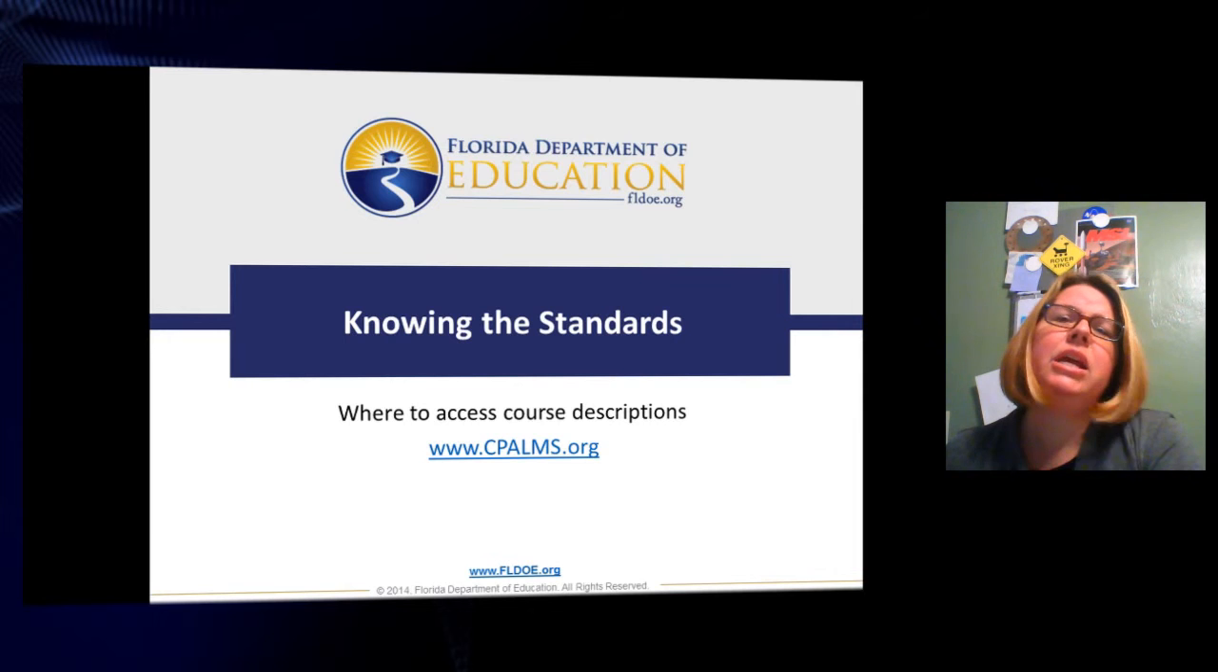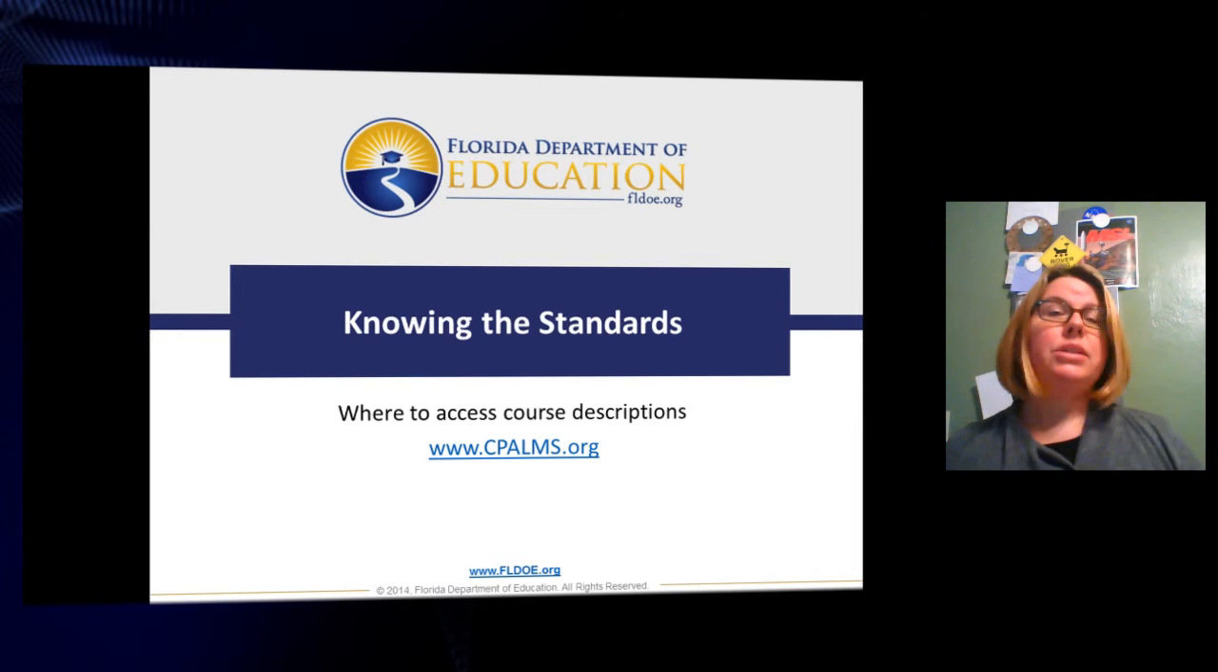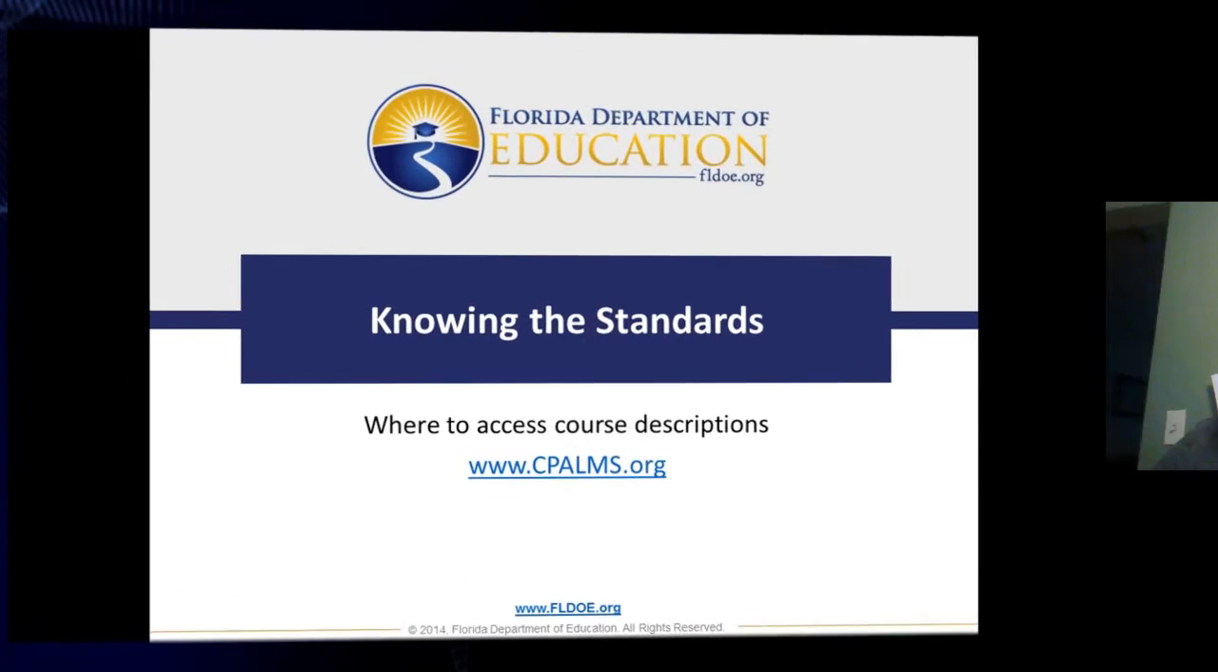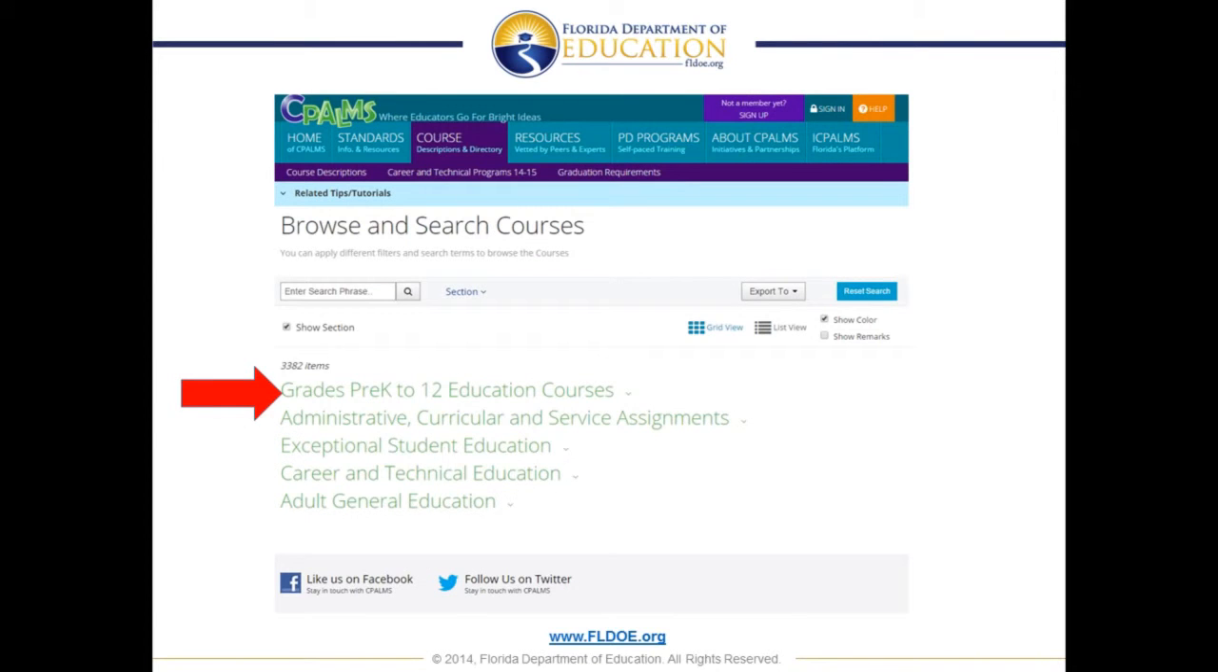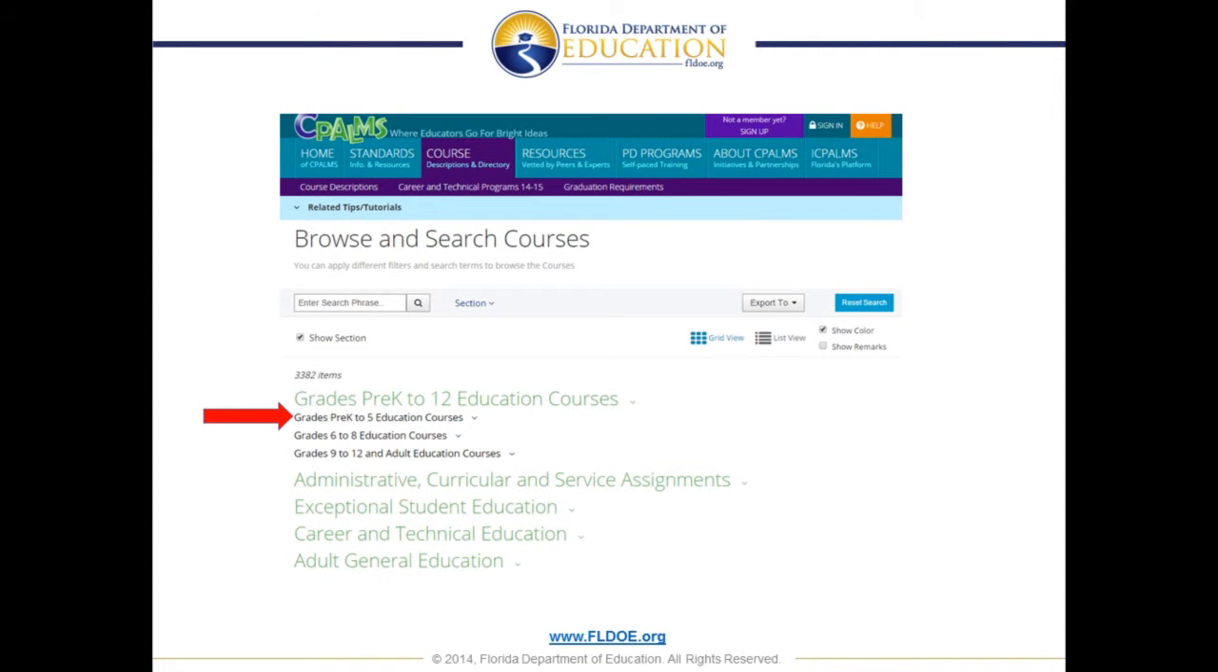Ideally for this activity, you'd have all the teachers in a room together and they would have their own devices, and you would have them as a team go through and pull out their course descriptions specific to their grade level. But for the sake of today's workshop, I just did some screenshots to show you the process to take back. So you'll want to go to cpalms.org, which is all things Florida standards, and you'll want to click on course descriptions and directory. From there, you'll choose grades pre-K to 12 education courses.